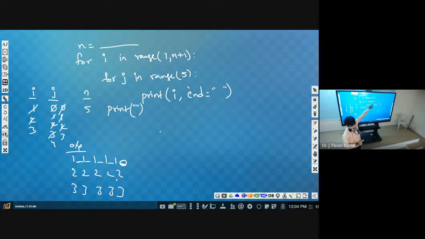Range of 6. Range of n. Range of 1 comma n. Range of 1 comma 5. 4 is correct. It will start from 1. So 1 comma 5 means it will go 1, 2, 3, 4. So 4 times only it will repeat. Although we are specifying 1 comma 5, it will start from 1 and end at 4 only. It will not go to 5. Understand? Yes or no? Now you have to say a Boolean answer.